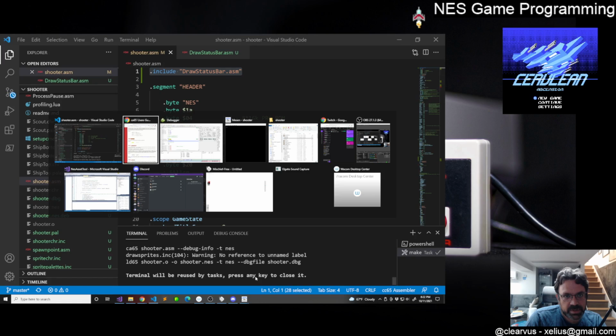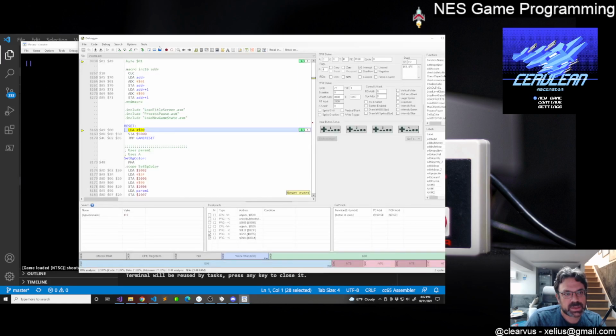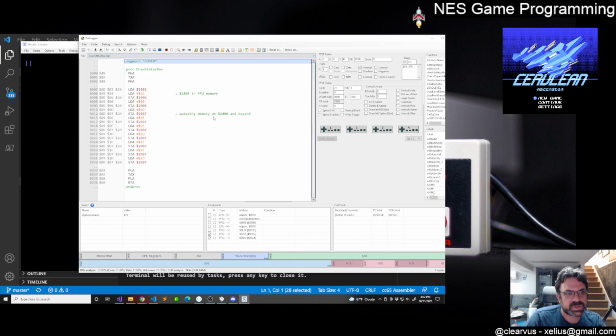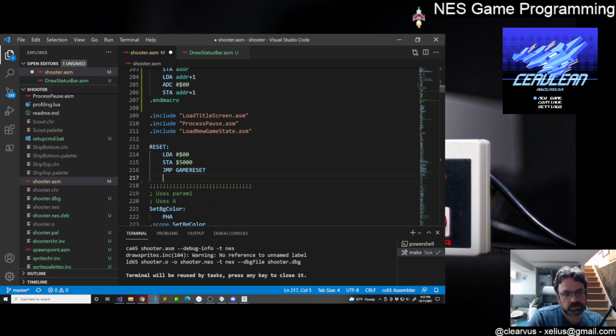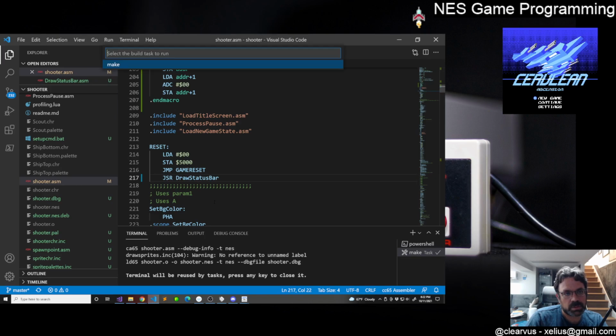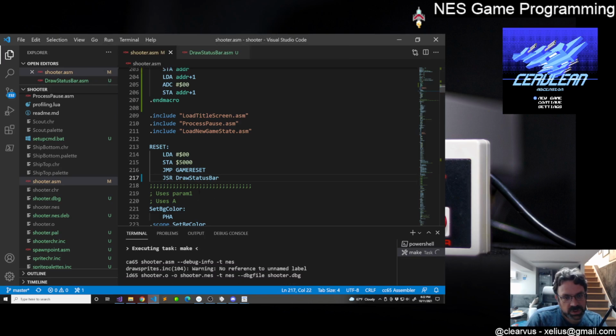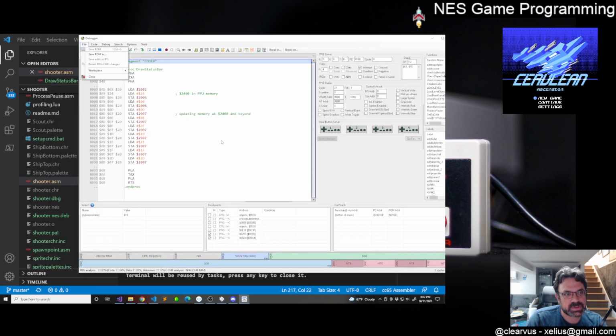So it didn't complain about not being able to find draw status bar. Let's reload and take a look. Draw status bar is there, and so that says that's at 8,000. So let's go back before we do anything else here. Let's add this back to here. So what this should do is jump still to the right location in that code segment.